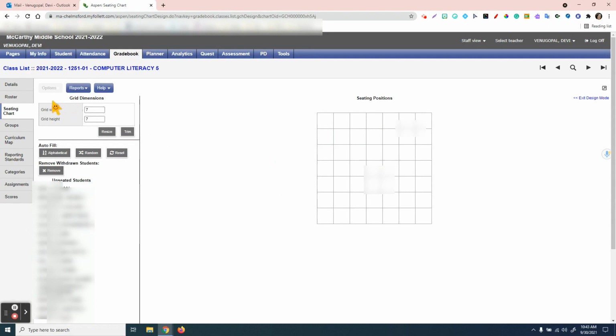But before you do that, you want to set up your grid width and height. So take a look around your room and try to figure out how many rows and how many columns you need as a setup. If you are using a setup in your room where you have stations, like 4 tables together, then you can just click and drag the names of your students into these different squares and make it look like stations. For my purpose, I am using a grid that is 7 in width and 7 in height. Once I do this, I'm ready to start.